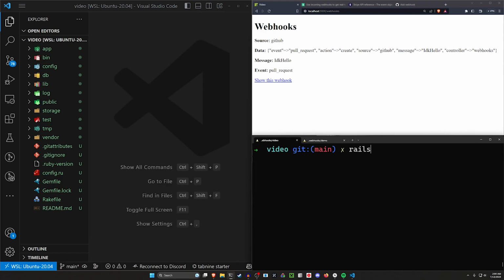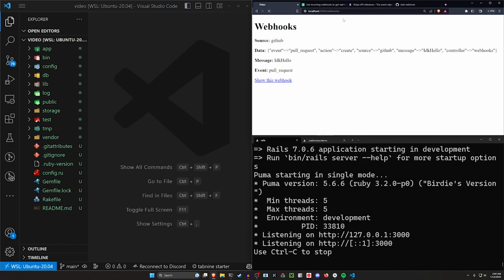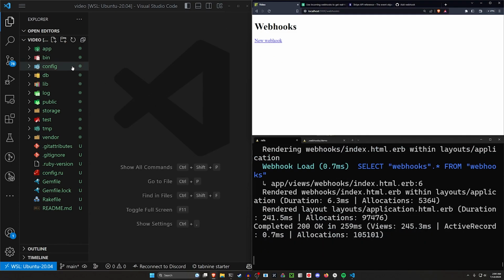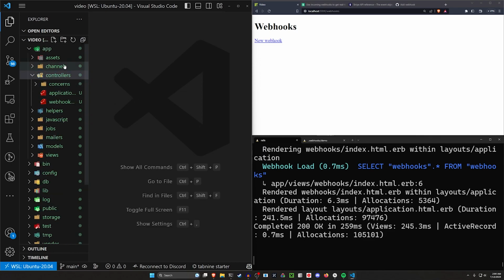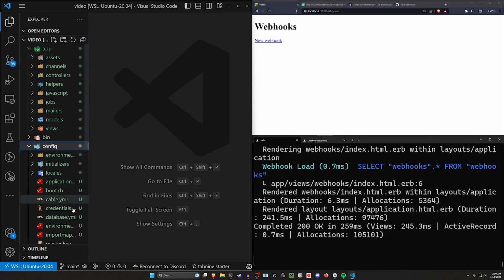There we go. Now let's do a rails s and come over to localhost port 3000/webhooks. So we have a new webhook button. We don't need that. Let's come into our controllers, or actually let's start in our routes. So we'll come into config and our routes.rb.